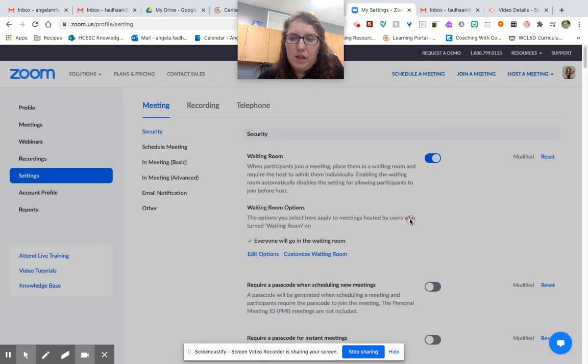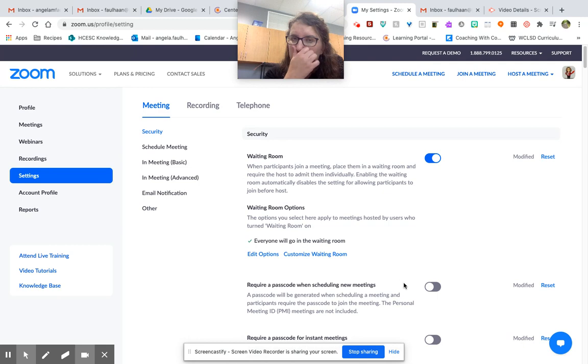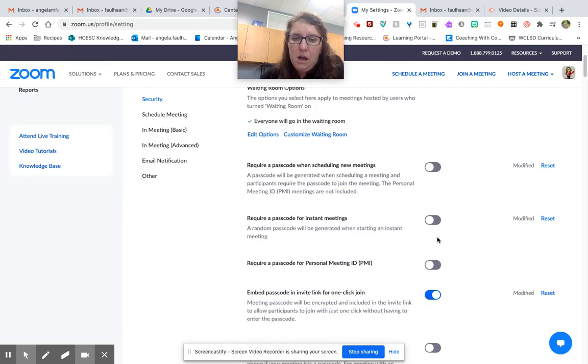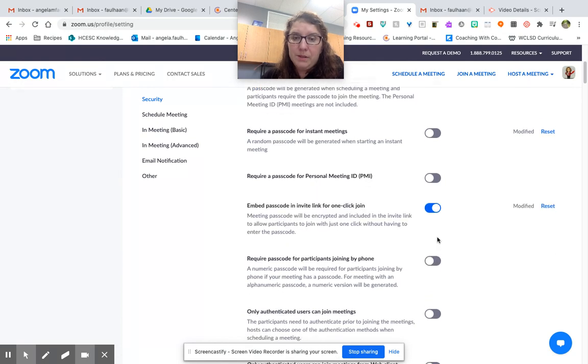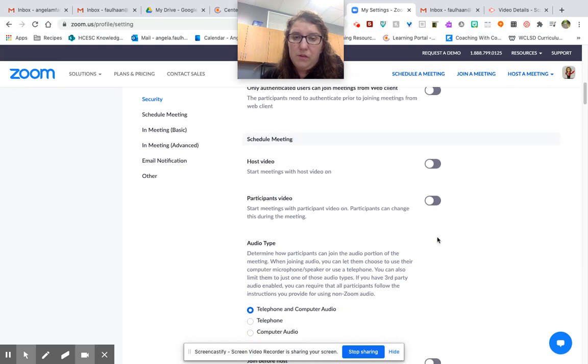You can also do some options like everybody's going to go to the waiting room. You can customize it so you could put a picture or give your topic or something like that. That just lets them know, just hold on a second. Otherwise, it'll just say you're in the waiting room and it's no big deal. Passcodes I wouldn't really enable, especially for primary kids. I think that gets really confusing.